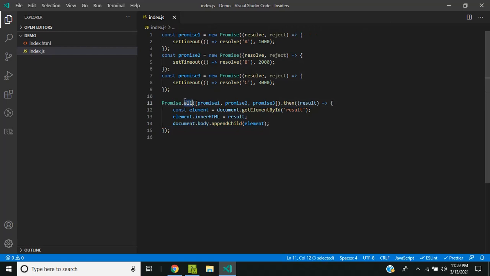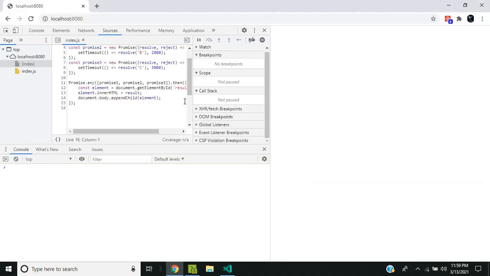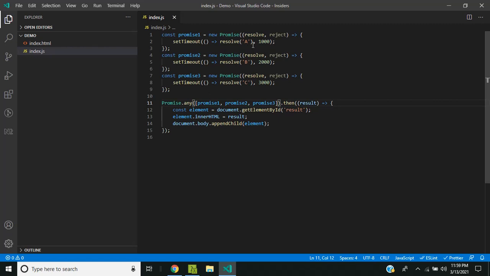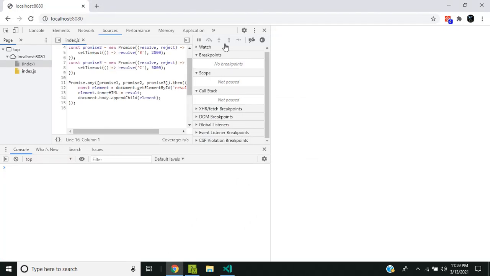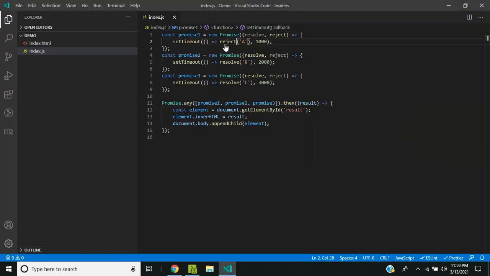In case of the new promise.any, whenever the first promise is resolved, it will immediately terminate the execution. So here, after 1 second, the result A is printed and it is terminated. So what happens in case the initial one is rejected? The first one is skipped and the second one is executed.